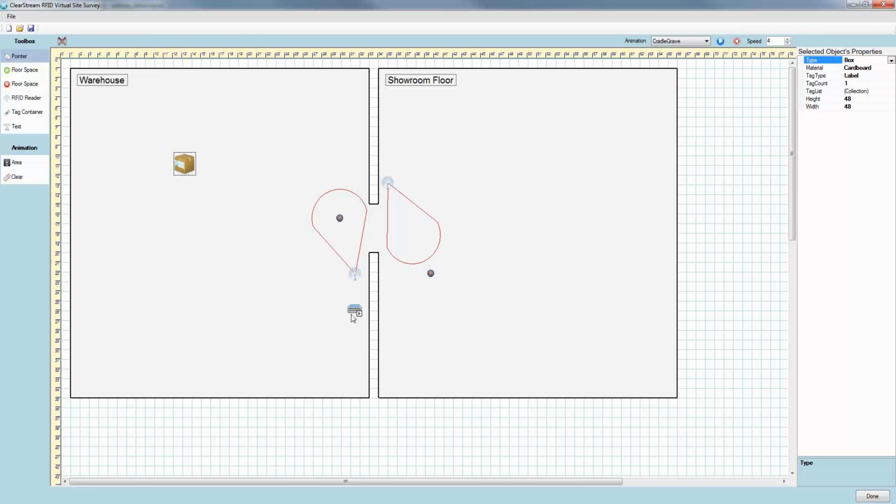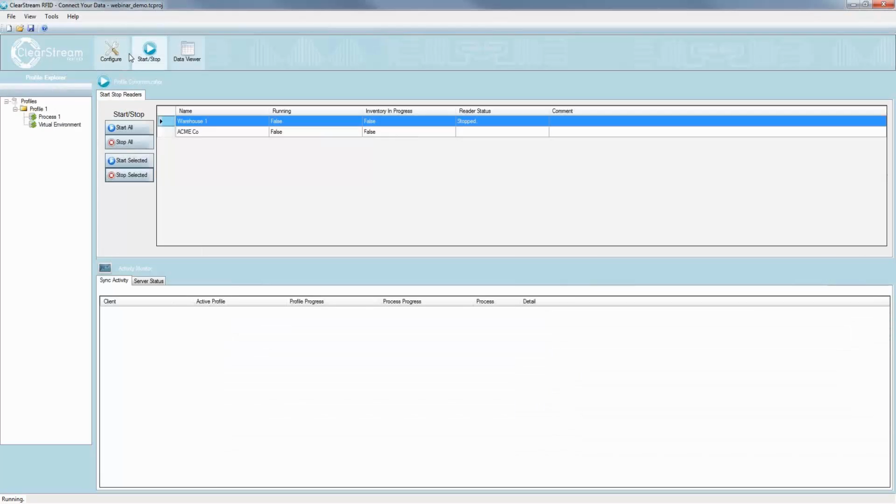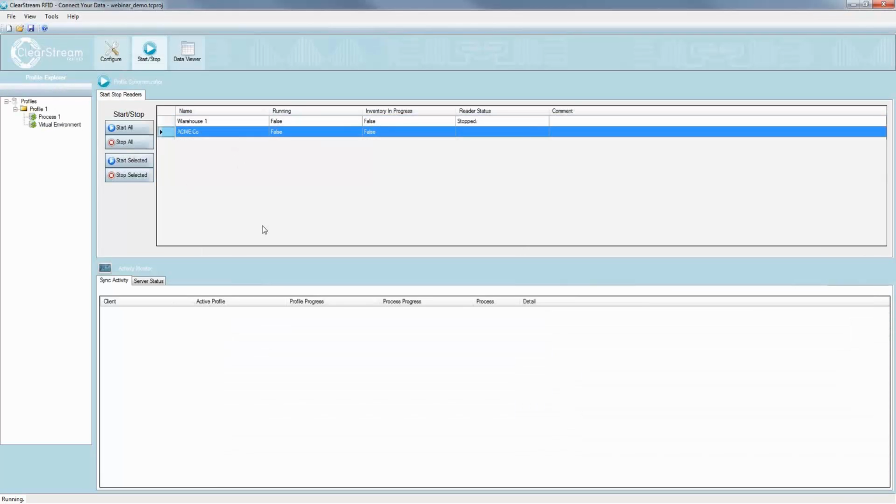These are red, and also the reader doesn't have any lights powered up. So if I go back to the start-stop form after saving this, I'm going to click on the Acme Company reader, and I'm going to go ahead and hit Start. So that switches my running state for this reader to true, and an inventory is in progress. It's actively scanning for tags.